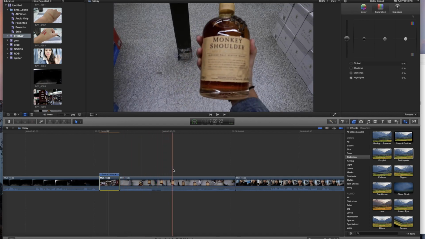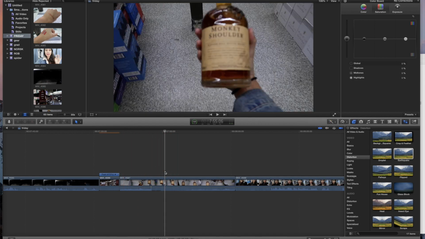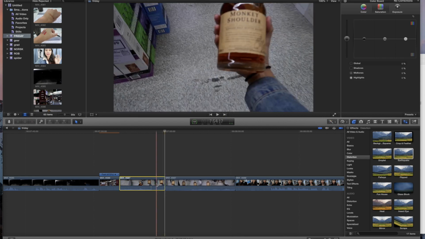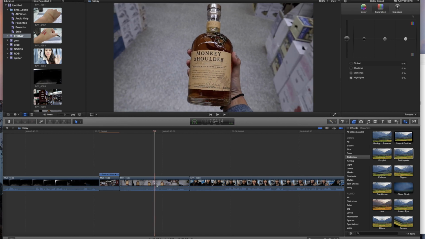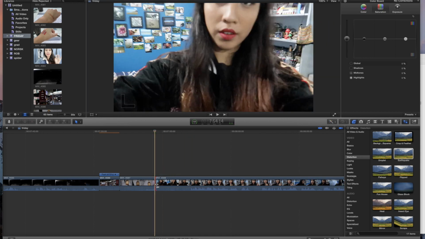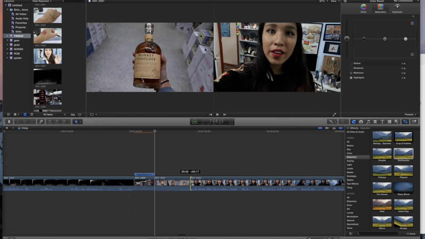And when we get the whiskey, we're just gonna wait for it to focus. Ta-da. Perfect. That's all we need for that. And I'll put music in it soon.